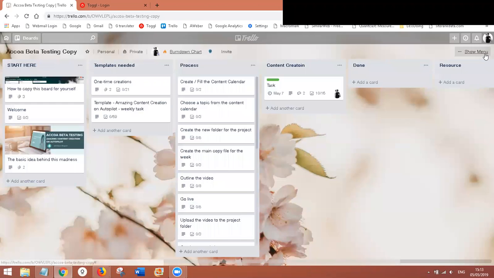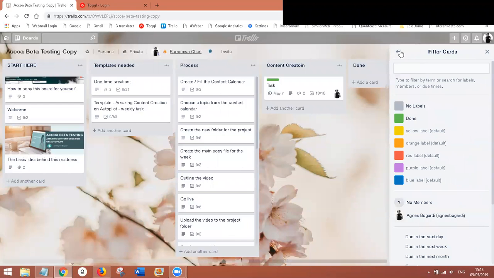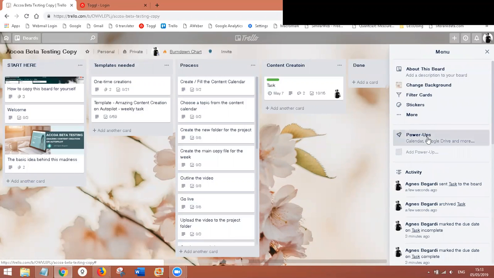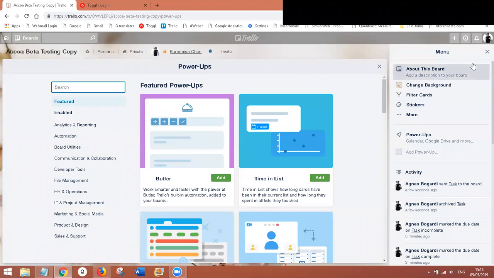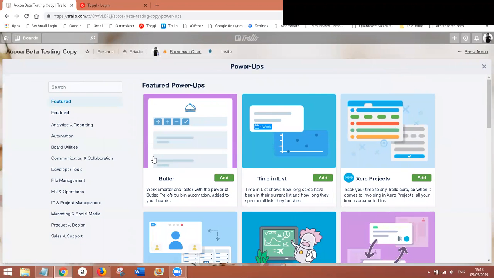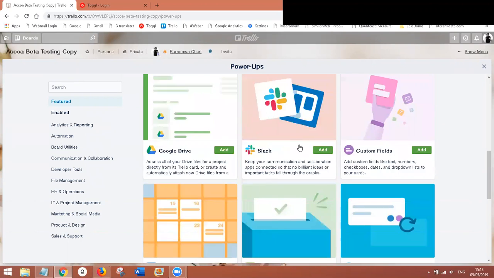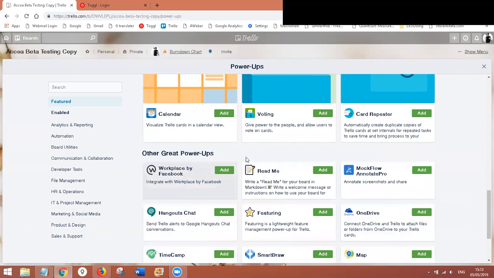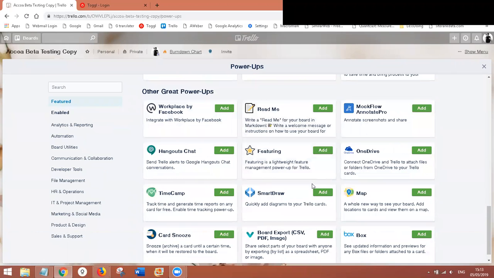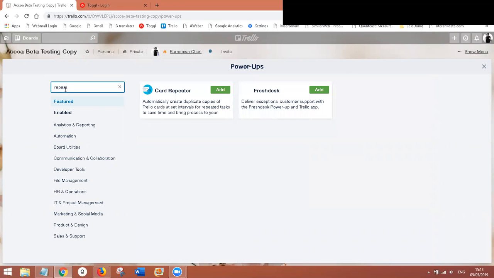Buying power-ups. I think in the free version you have only one power-up, maybe. Power-ups are pretty cool things. You can automate or connect different platforms like Butler, Zapier, Slack, for example, if you are using it for your team, Google Drive, Calendar, and stuff like that. What I usually use it for is, what's that called? Repeater, card repeater. Yes, that's the one.